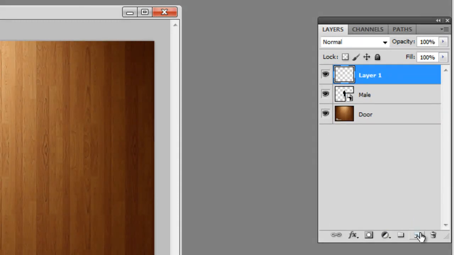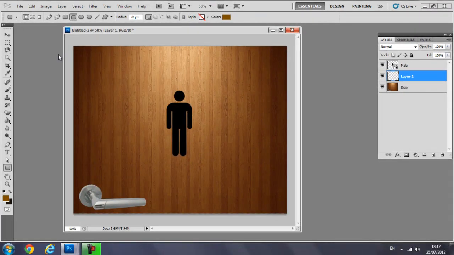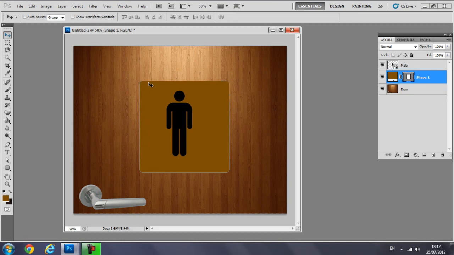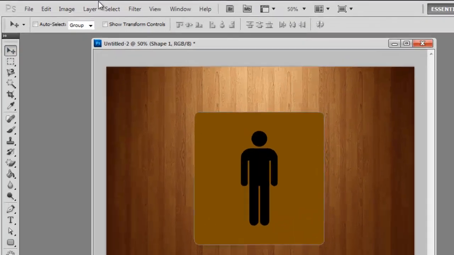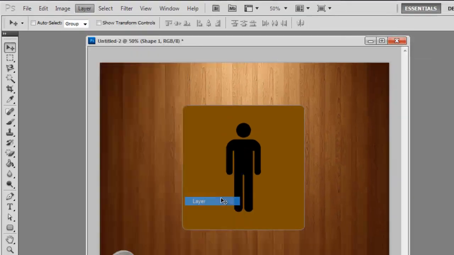So you go down here and create new layer, and there's a layer there, and what I'm going to do is just drag it to the middle there because I want the rectangle to be underneath the mail sign. And now we're ready to draw the rectangle, so let's do that now. There you go. I'm just going to move that up a bit here, and what I need you to do now is go to layer and rasterize the layer there.